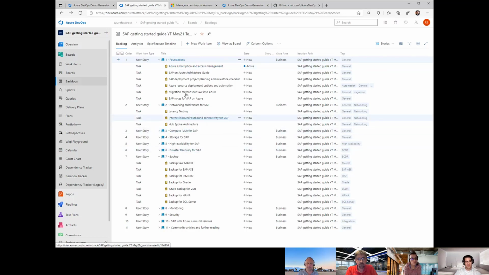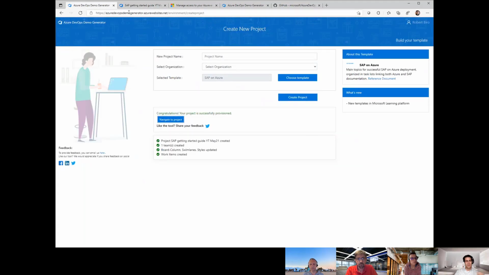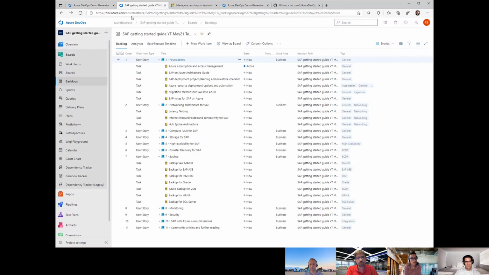This is yours. This is not shared with anybody else. This is in your own Azure DevOps organization. This is your project. You can do whatever you want with it. You can give team access and so on. It's not shared, it's not running elsewhere. The demo generator pushes the content into your own project. So this is entirely for you to customize, change, and leverage in any way you want.